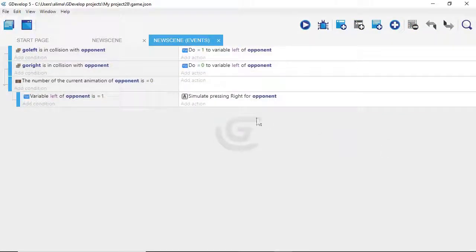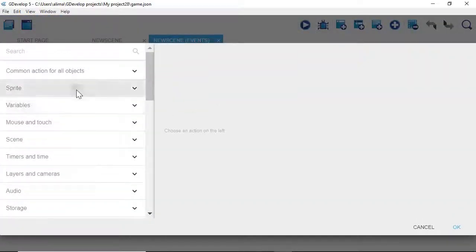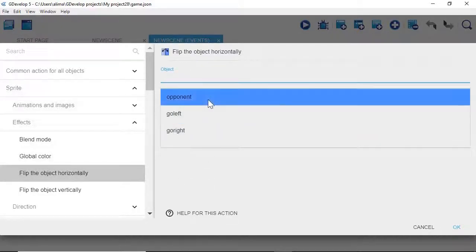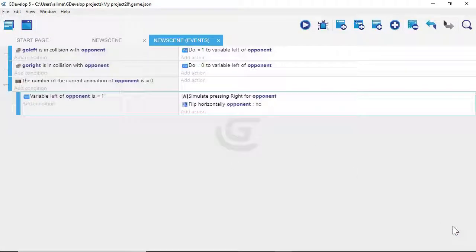Okay, so what we want to do now is add another action to here. So we're going to click add action. We're going to go to sprite. We're going to go to effects. We're then going to go to flip the object horizontally. We're going to select opponent because the graphics for our opponent are already facing to the left. Where it says activate flipping, we're going to select no, and then we're going to click OK.